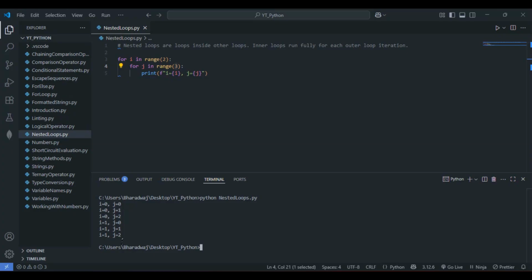Next, we will be discussing iterables. For now, this is it.